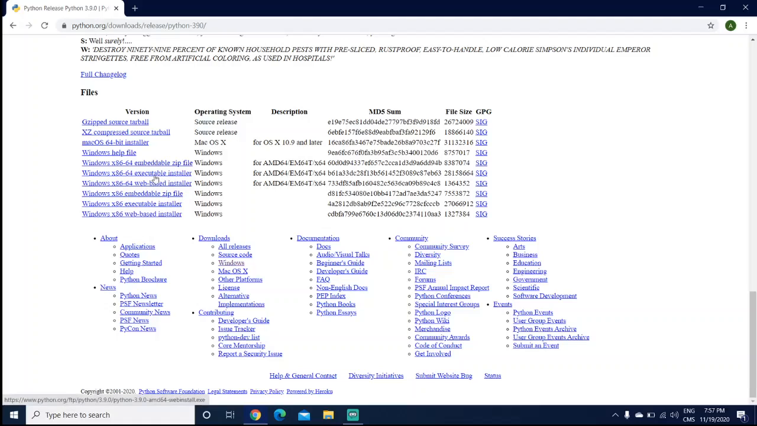Windows x86-64 executable installer. Click on that. I'd recommend you use that, or else you can use anything else that's executable.